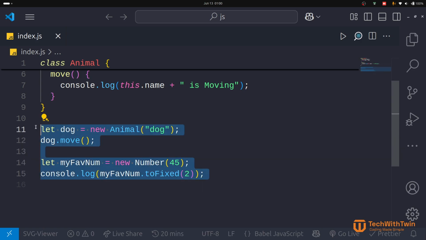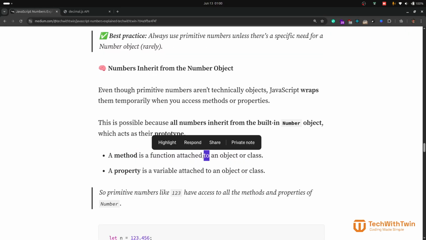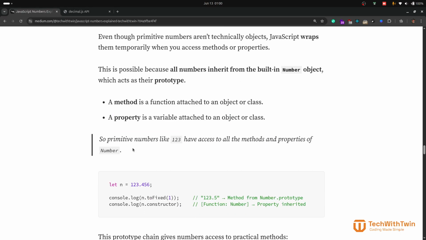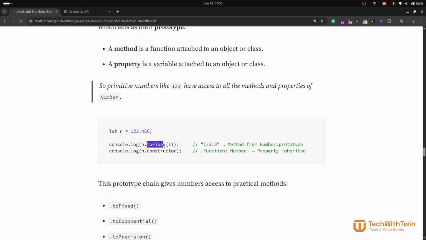So I hope you can see the relationship, and why we have to access all this. If we go back, we said a method is a function attached to an object or a class. A property is a variable attached to an object or a class. And so primitive numbers like 1, 2, 3 have access to all the methods and properties of class Number. I hope you understand. Now you can access functions that are defined inside the class, which are called methods, and then you can do something with them.